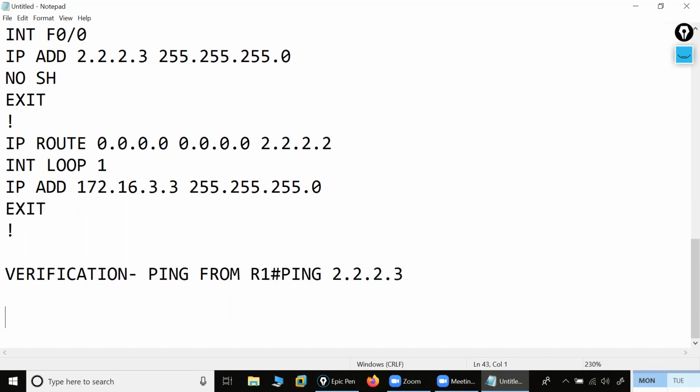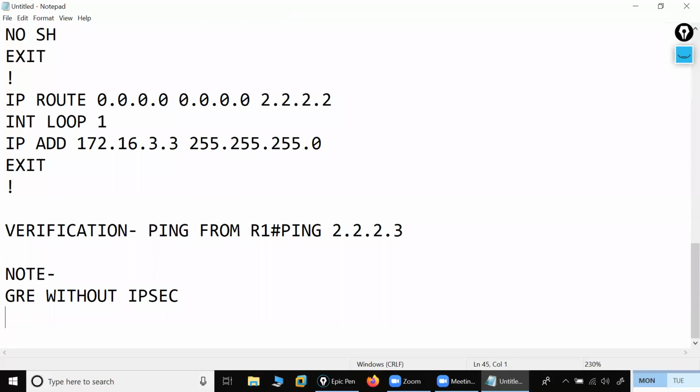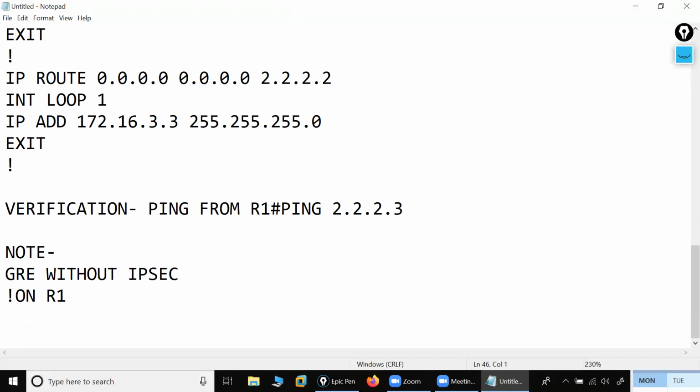First thing we are doing here, the concept is GRE without IPsec. That means it is not secure. You understand my point? We are creating only one tunnel, GRE without IPsec, between R1 and R3. So I will come on R1. On R1, I'm writing the GRE protocol here.